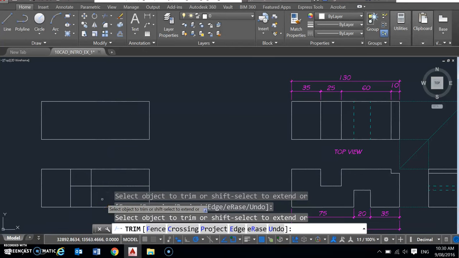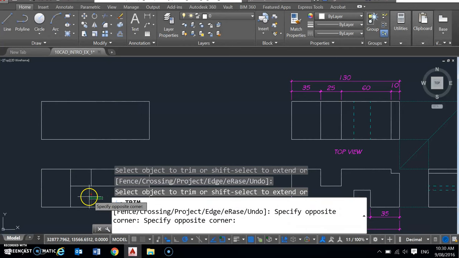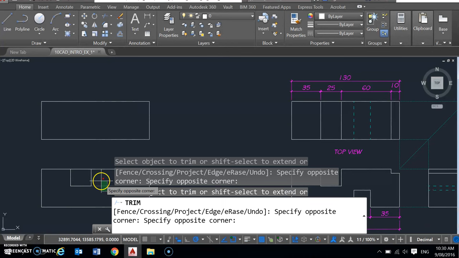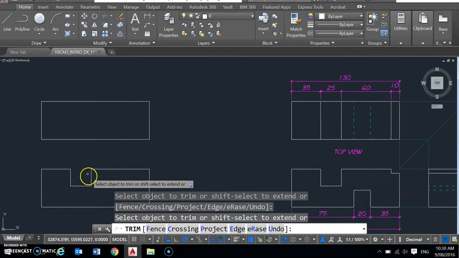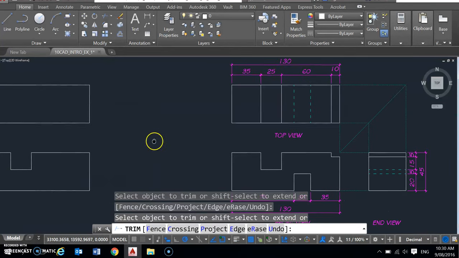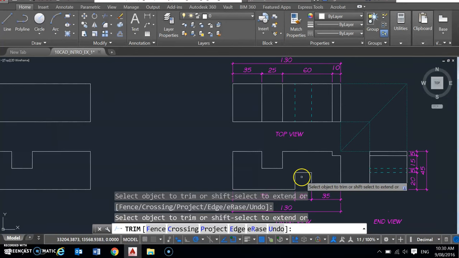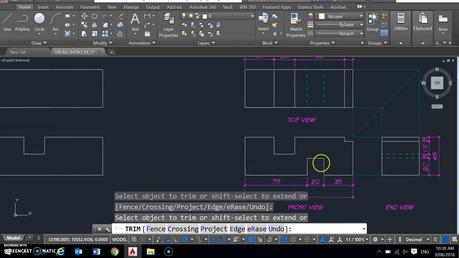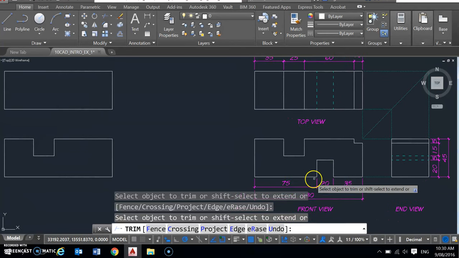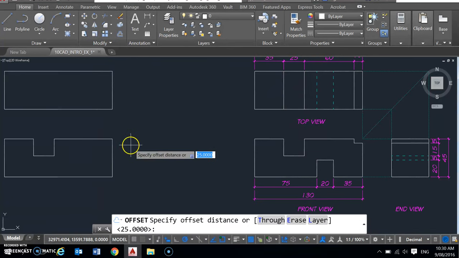I can select multiple lines by clicking once and dragging, and then clicking again. It gets rid of those lines. Or I can click on the line, whatever you find easiest. So now I've got this section taken away. I may as well do this section down here. So you can tell that it's been offset 75 and then 20. So I need to go back to offset, type in 75, enter.